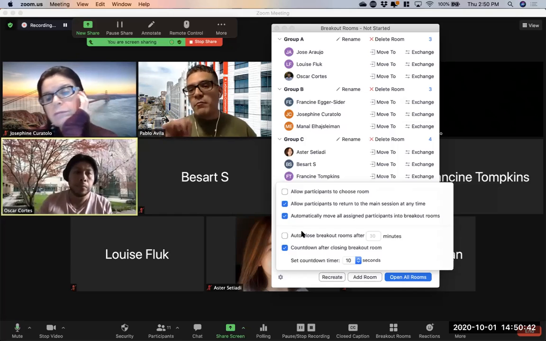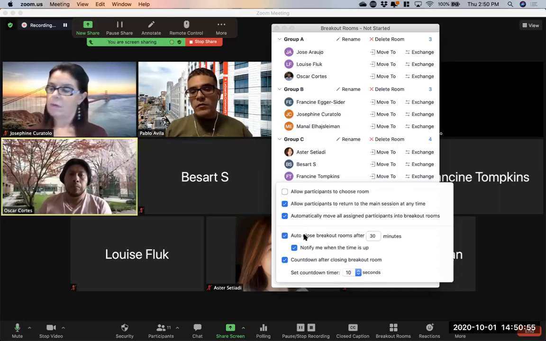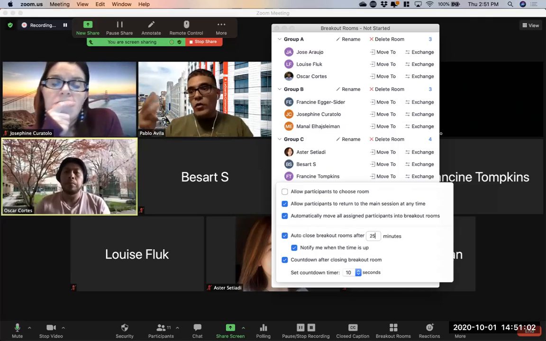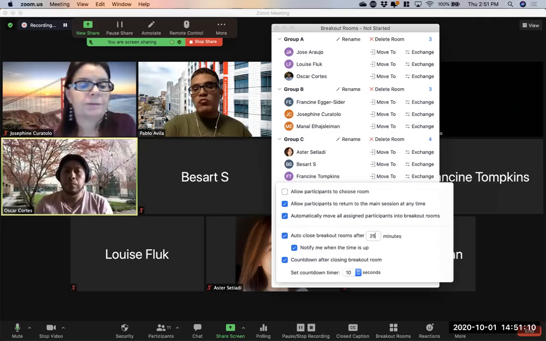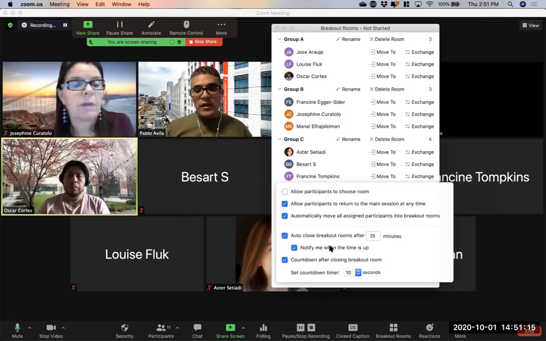You always have to manually open the breakout rooms by choosing the option open all rooms, okay? There's always a manual process in that sense, but you can close the breakout rooms after a certain time. Let's say that you want the breakout rooms to be only for 25 minutes. You can absolutely do that. And that way you don't have to keep time and then say, oh, I gave them extra time or I didn't give them enough time. You can make sure that everyone returns to the main room after a certain time. You can even be notified when the time is up. That way, if you're doing something else, you're notified that you need to move on.